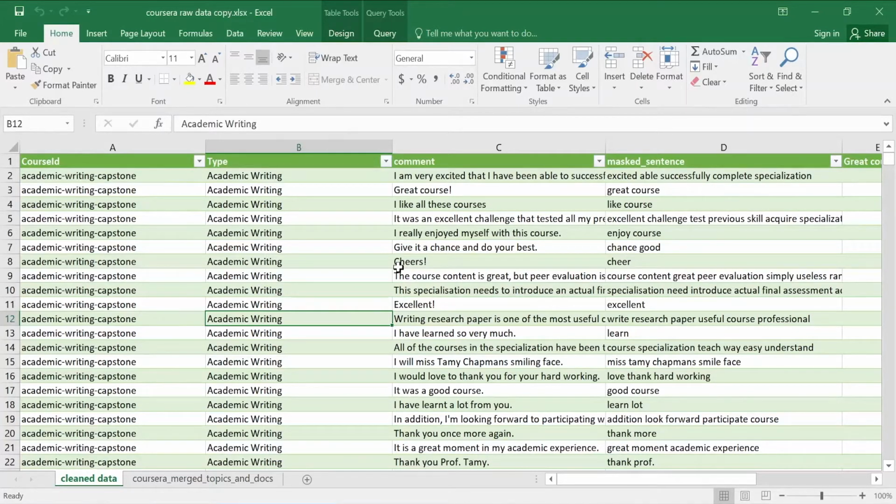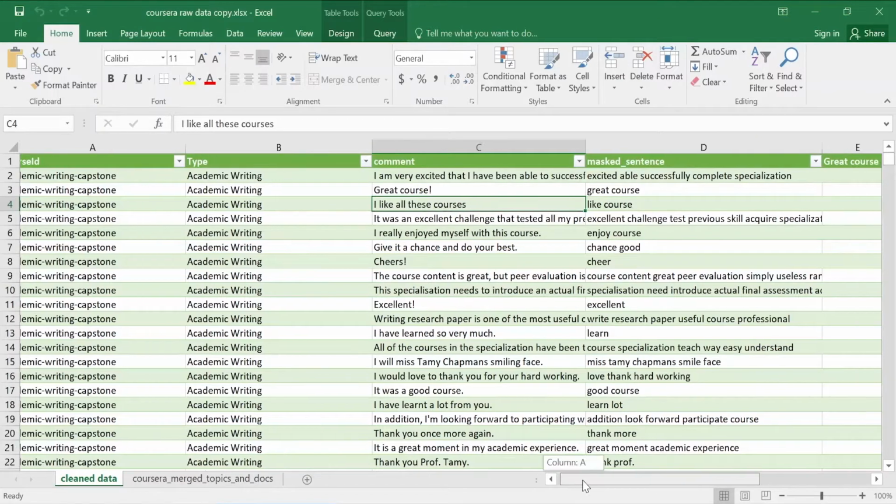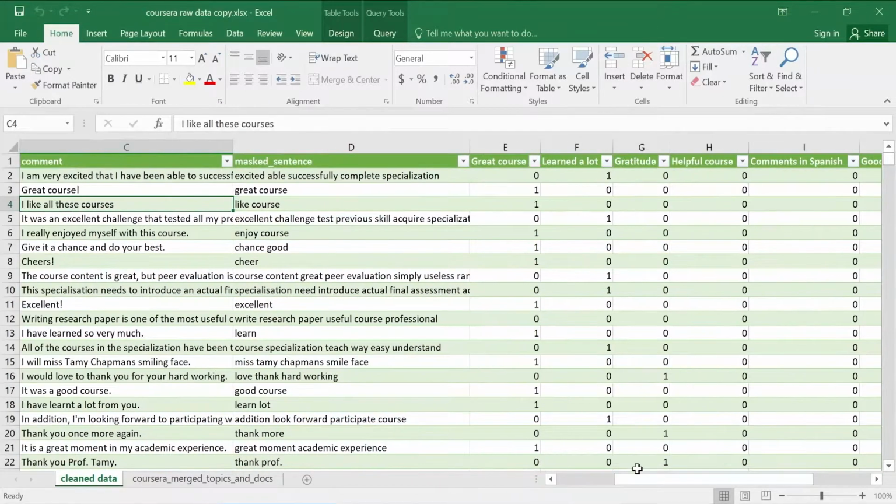In this video, I'm going to be showing you two ways that you can segment your qualitative data in Excel. So if you watched the last video, you'll remember that we talked about how you can manually code your qualitative data in Excel. And what that looks like is just reading through a comment like this. This one says, I like all these courses. And then assigning it to the topic that we think fits best. So in this case, that would be great course, which we denote with the number 1. And then if it doesn't fit into a topic, we would put the number 0.